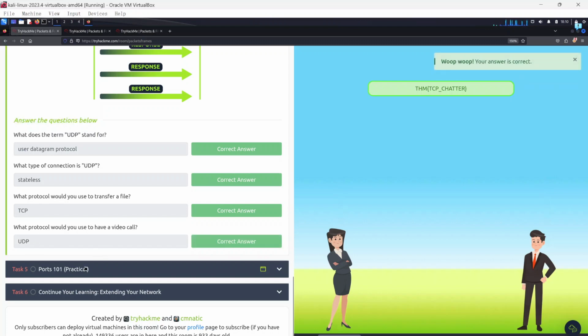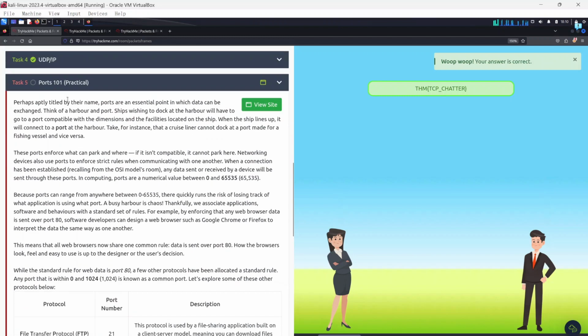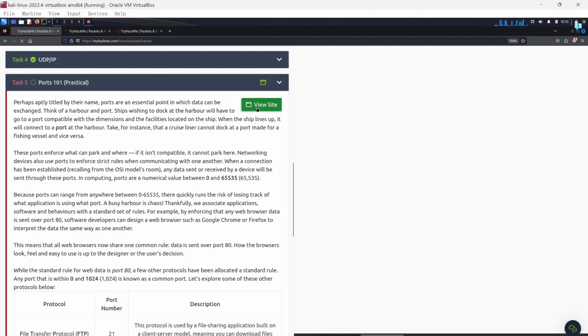All right, great. We're done with task 4. Let's head on to task 5. Here is a practical for Ports 101. All right, now let me open the site while it loads.